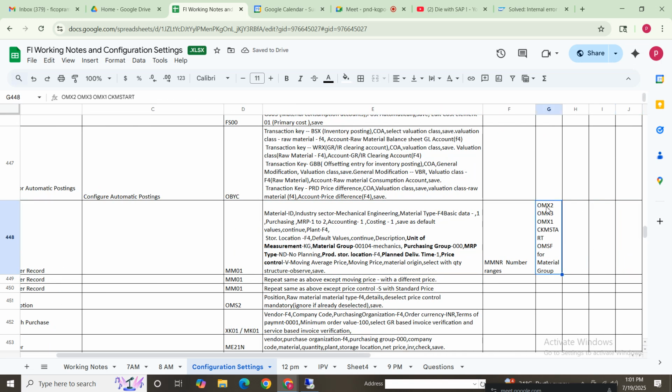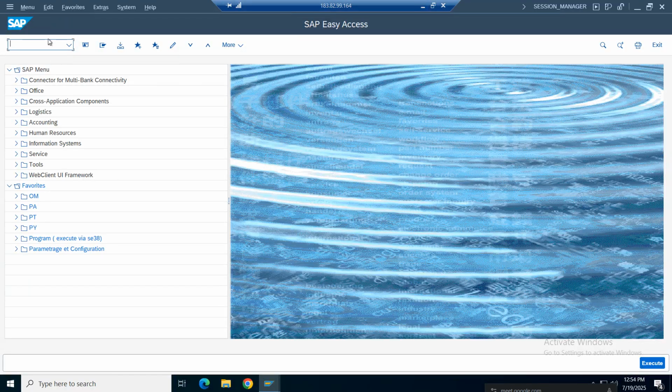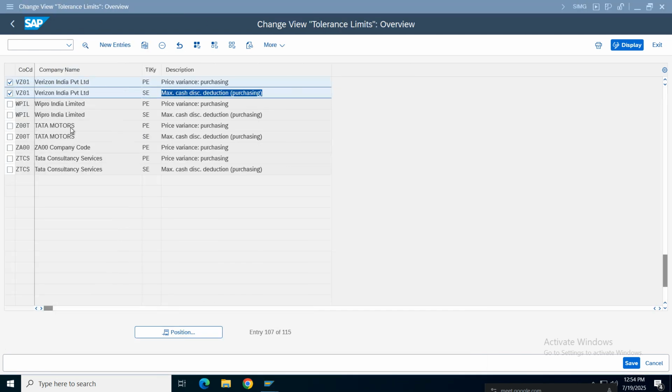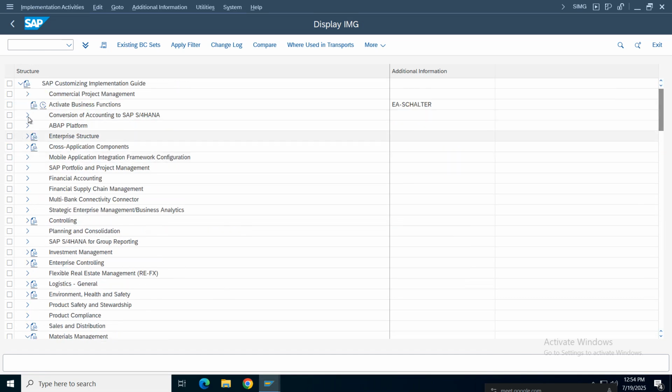Now OMX2, X3, X1, CKM start, all these transactions are required to be executed. Then only we can create material master. OMX2. What is OMX2, sir? OMX2 is to define the material ledger type. So this is the path where we have material ledger. It comes under controlling.